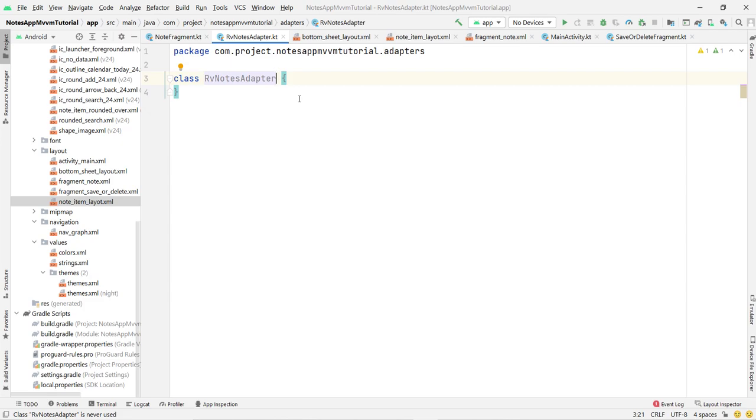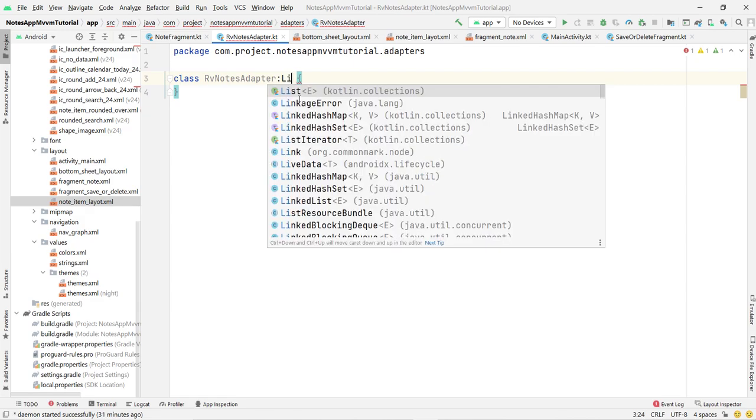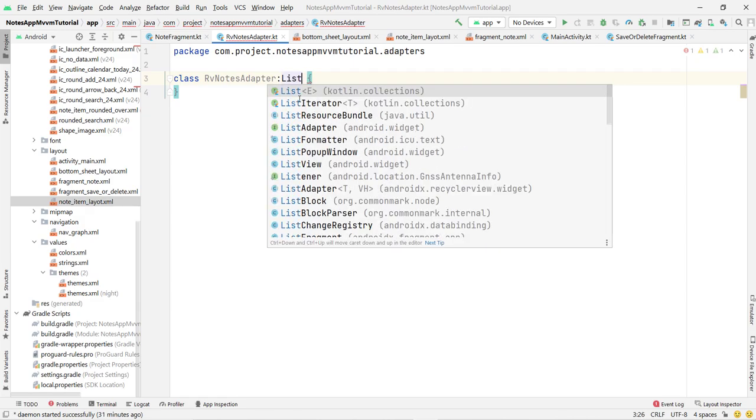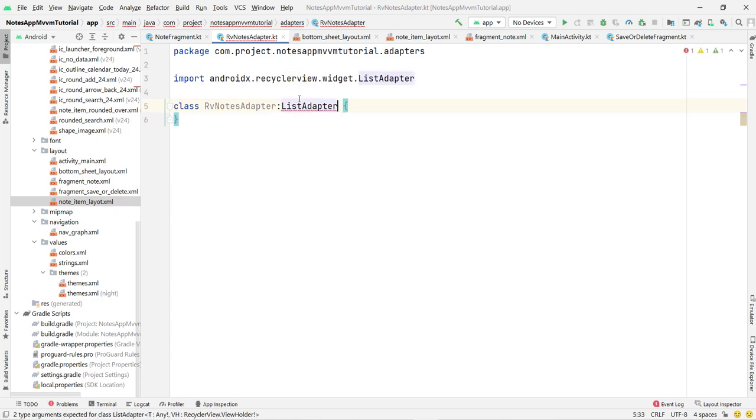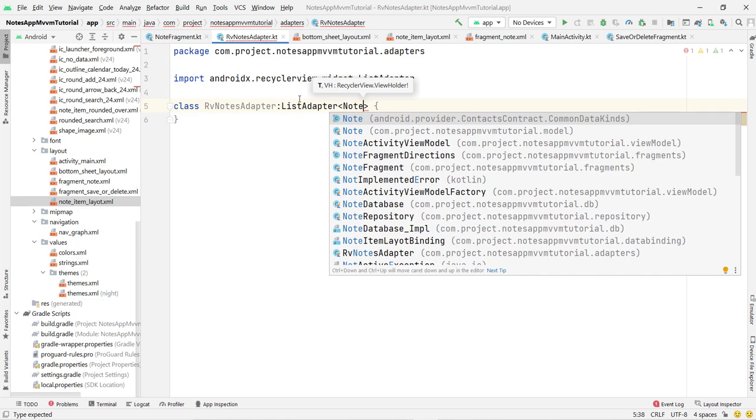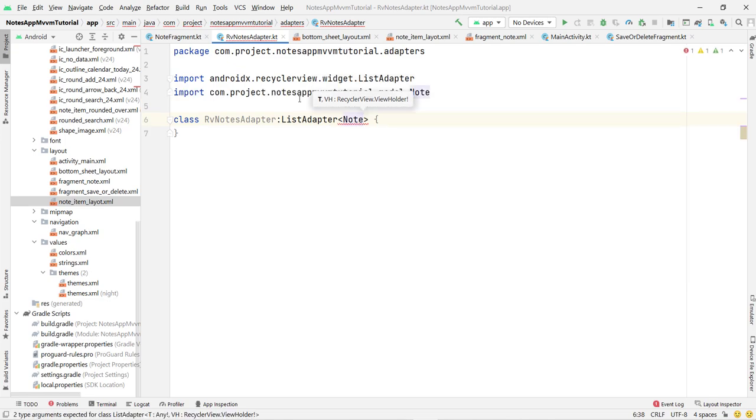So first of all, if we want to use list adapter, then we have to extend it. In the previous adapter we extended by Adapter, but in list adapter we have to extend it by ListAdapter like this, and inside this we have to pass the parameters, same as recycler view. So the first parameter is what type of data we want to show on our recycler view. We have to show the note type of data, this one, which is our Note class. Then we have to create the view holder for this. So RVNodesAdapter dot NodesViewHolder.